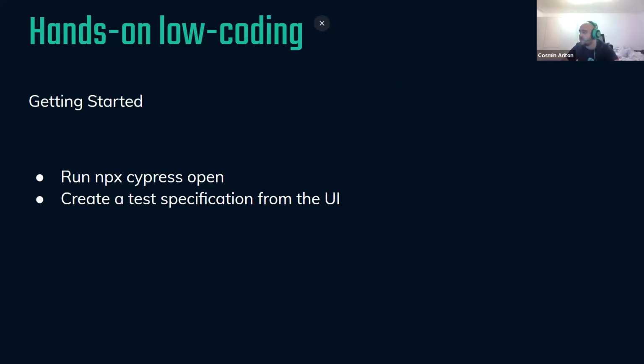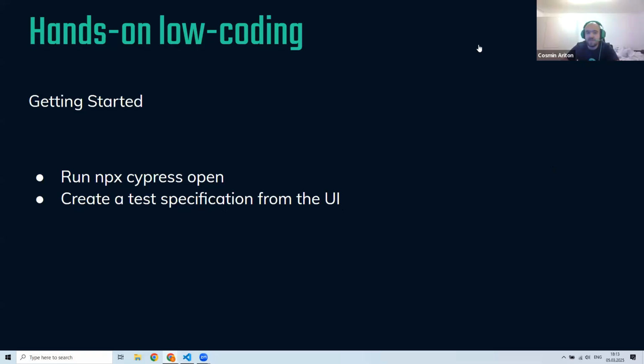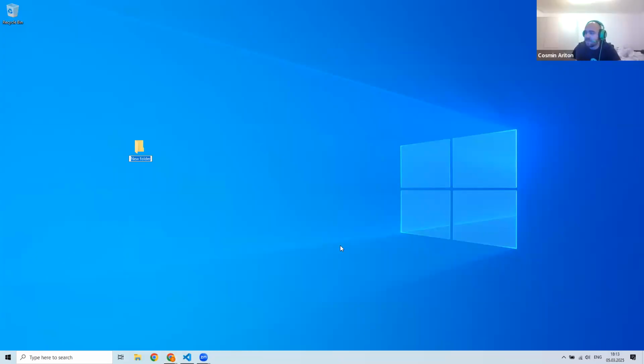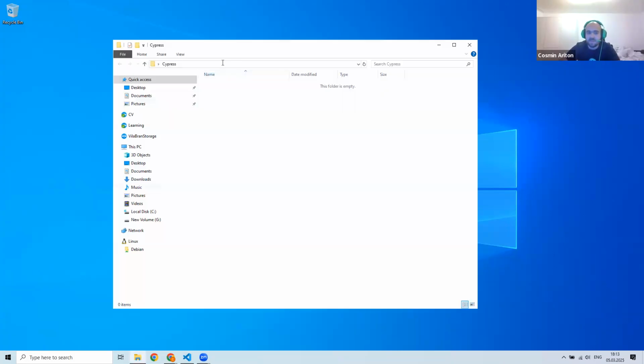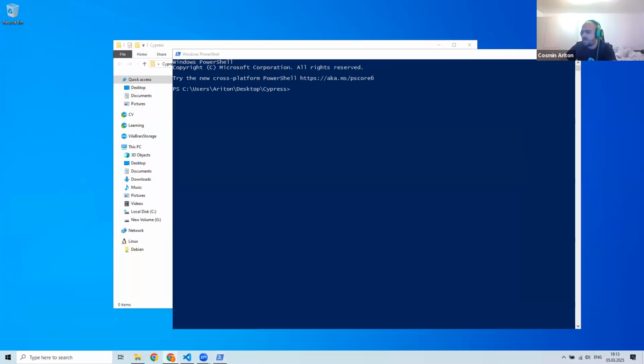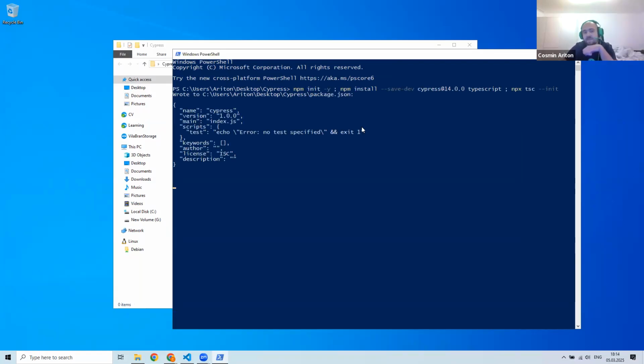Dale, I think it's the moment to actually show what I'm talking about, if possible, because we can do this live. So let's make a folder called Cypress, and here we can open the PowerShell. And then copy paste the one-liner that we provided.